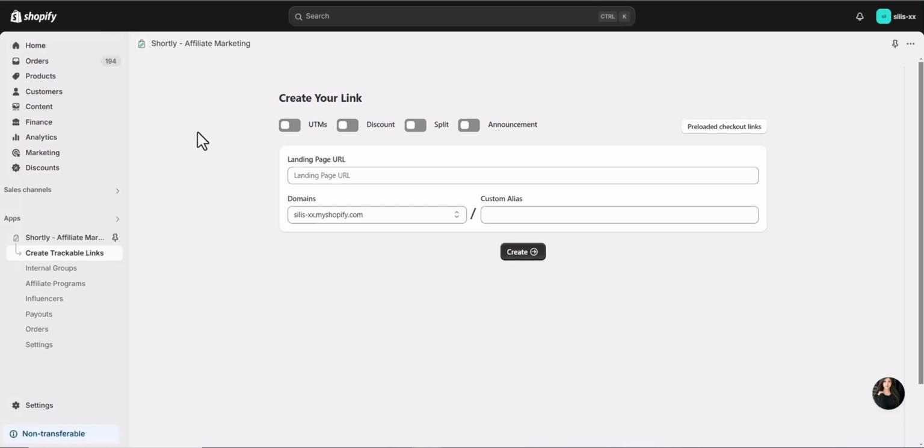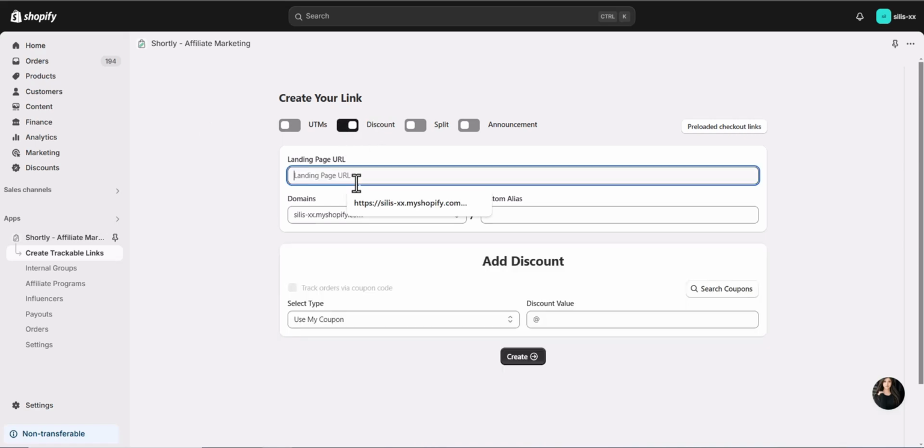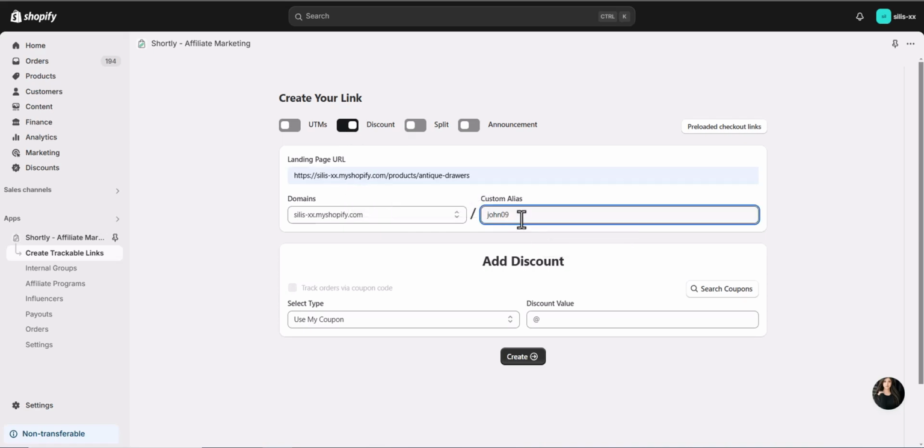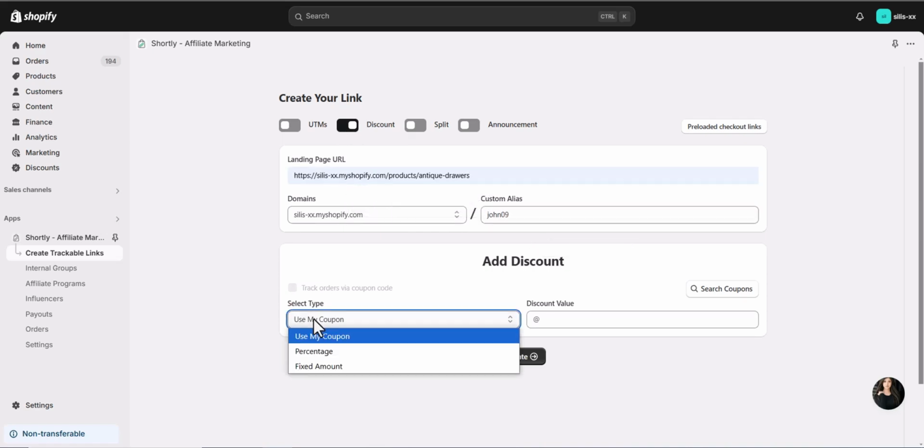In this video, I'll guide you about the difference between the discount announcement bar and custom announcement bar. Let's try the discount announcement bar first. Add the URL of the landing page here. Add custom alias. Now create a discount.